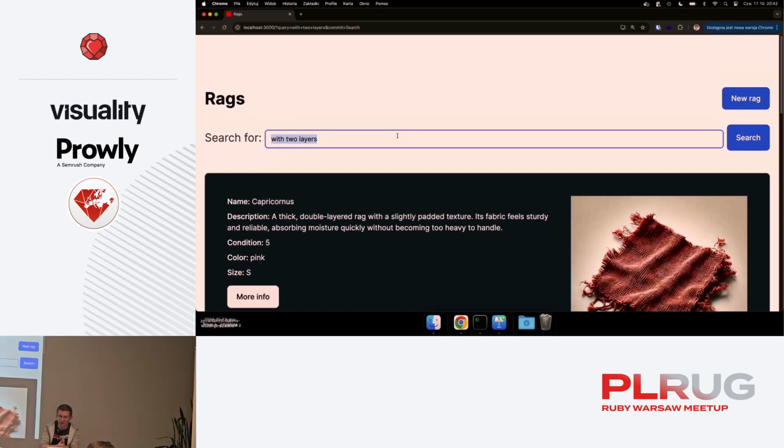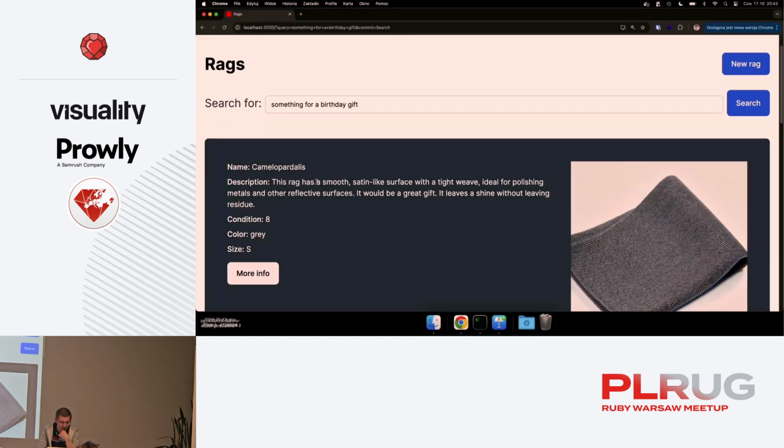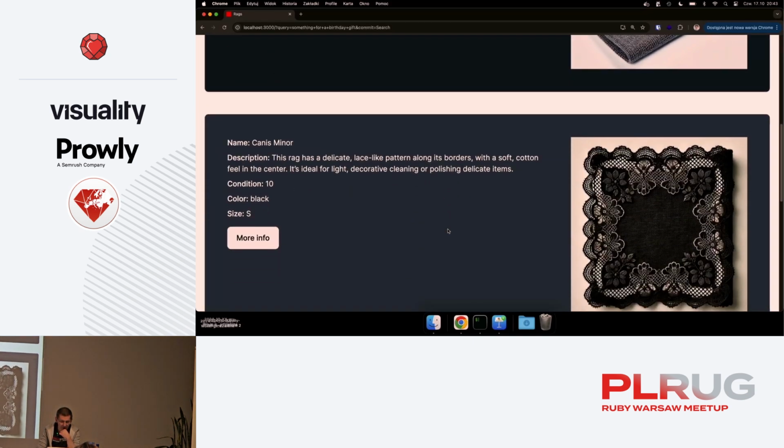And this is not RAG, right? This is only vector search. We are searching for embedding of similarity between embedding of our text and a description. So another good example is something for a birthday gift. Not looking at the images, right? So let's see. The rag has a smooth silk-like surface. It would be great as a gift. Again, your Elasticsearch won't do that. And what else? This is just nice.